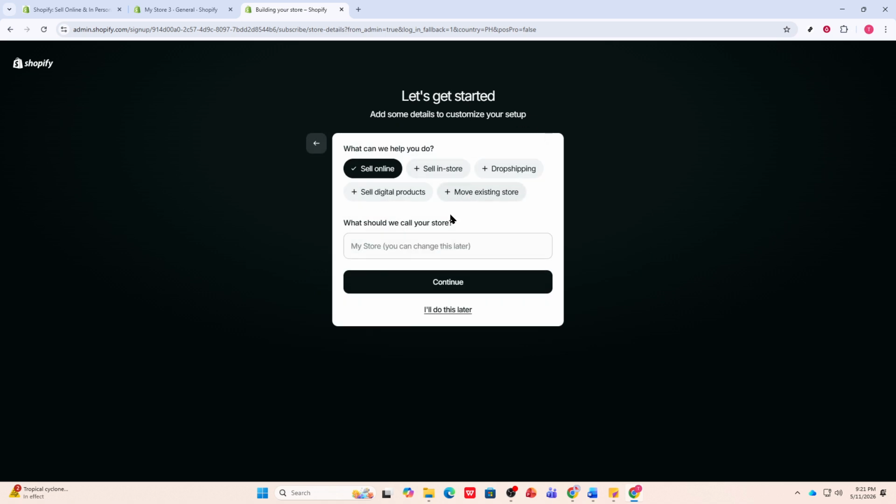Complete the setup process to land in your new store's admin. From there, you can customize themes, add products, install apps, and adjust policies just as you would in any other Shopify store. Remember, each store operates independently. That means separate themes, separate apps and settings, and no automatic sharing of products or inventory between stores unless you use tools designed for that.